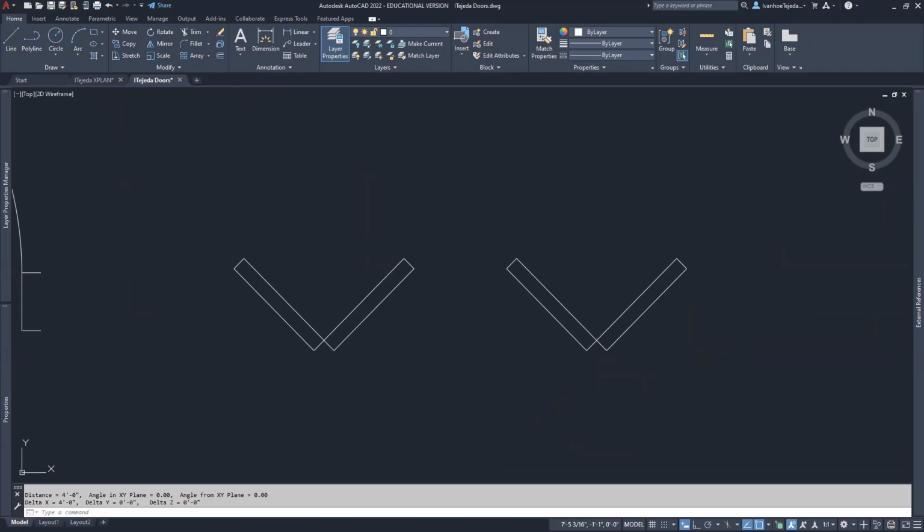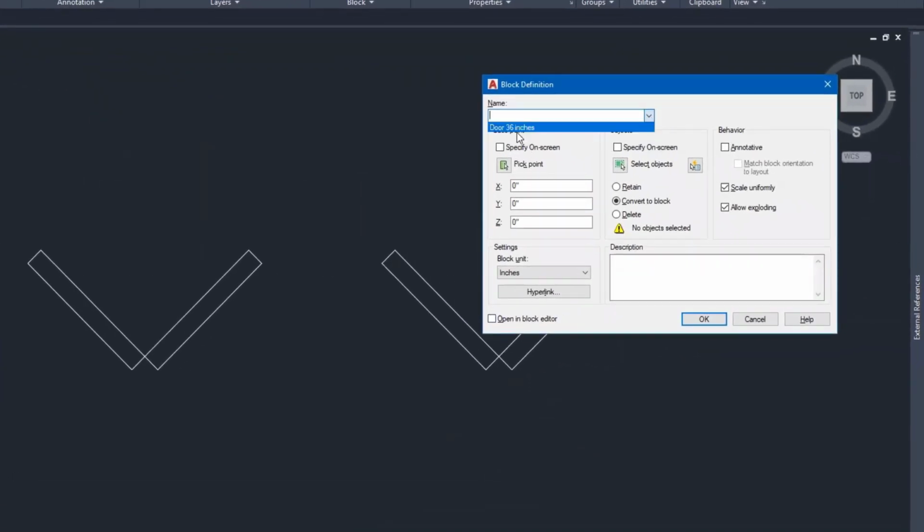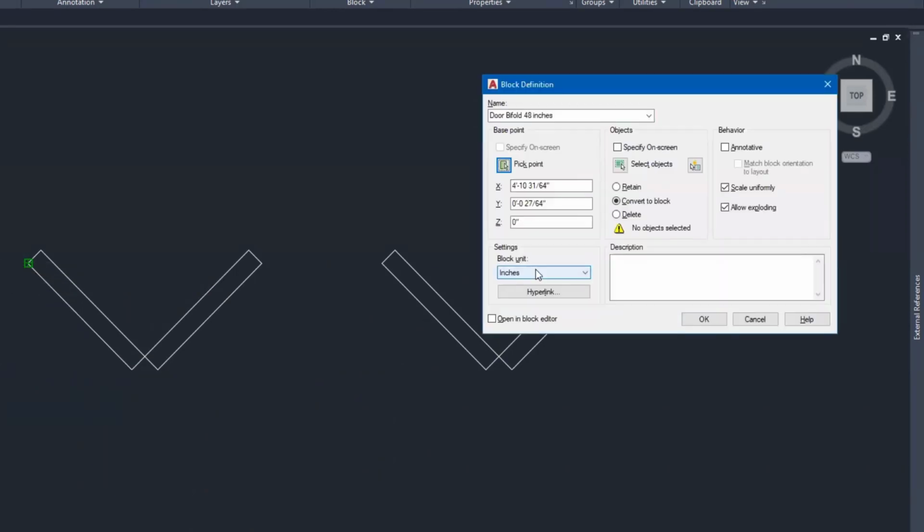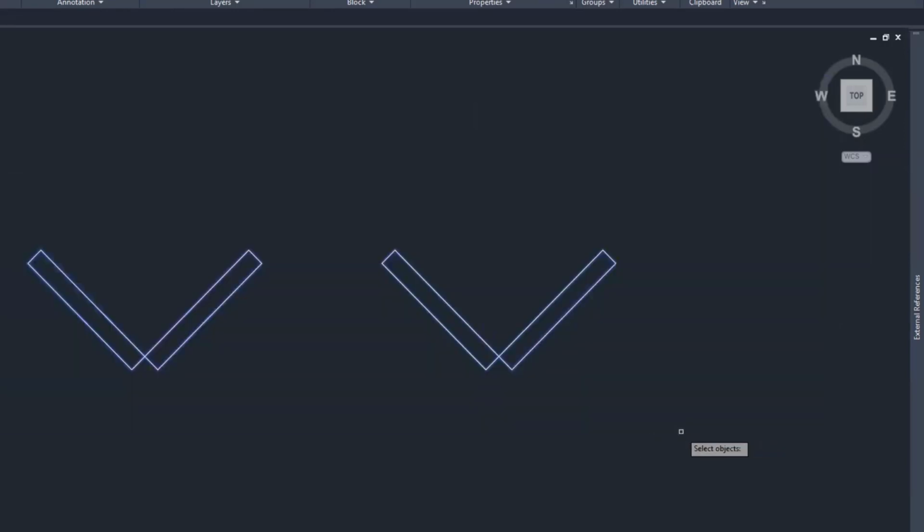So I type B, enter. If I look at my dropdown, I do have a door 36-inch. So this one's going to be called door, and I'll call it bifold. And it's 48 inches. So I type in 48 inches. Pick the base point. So I'll click here, and I like to select this as my insertion point. My objects, I will select them. Enter.